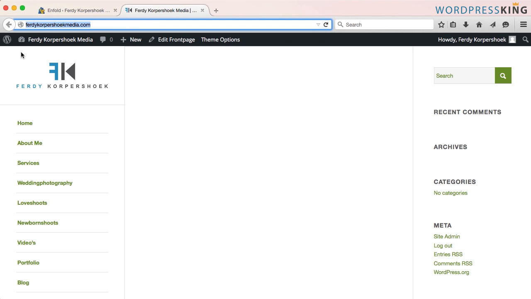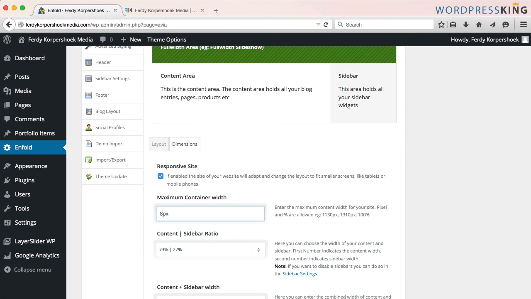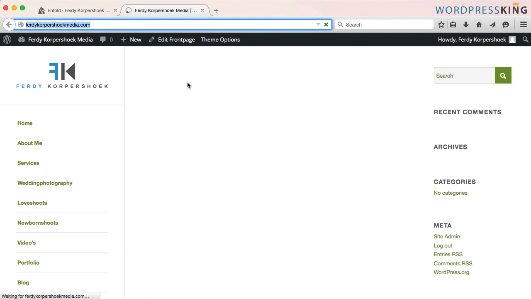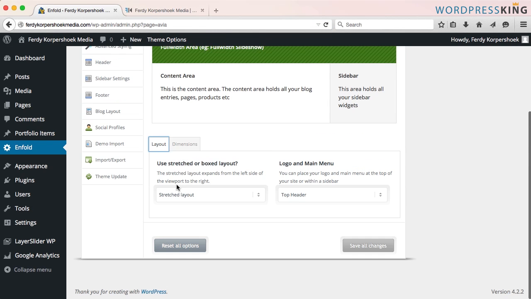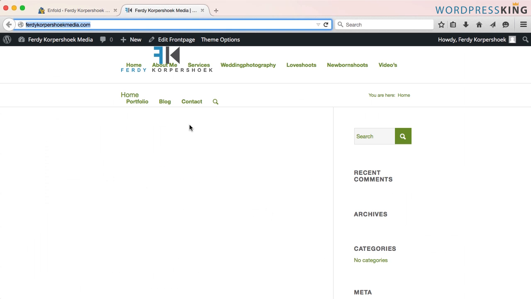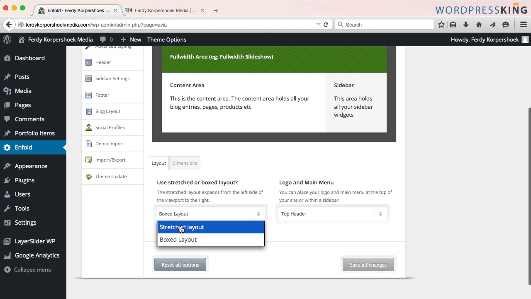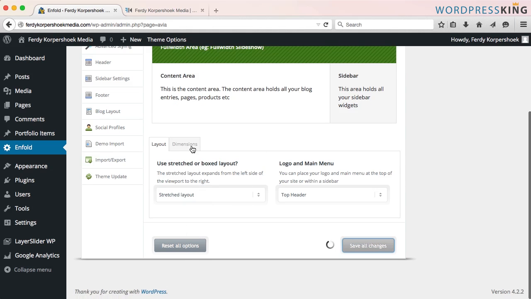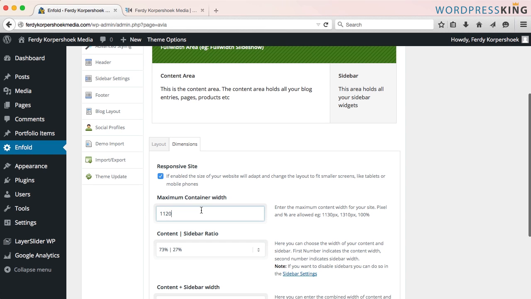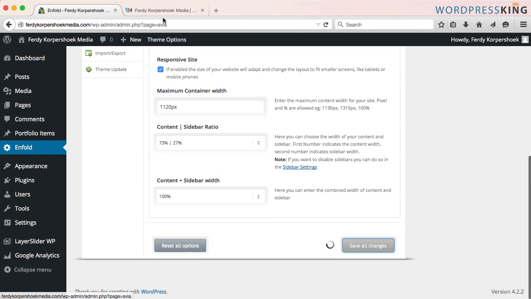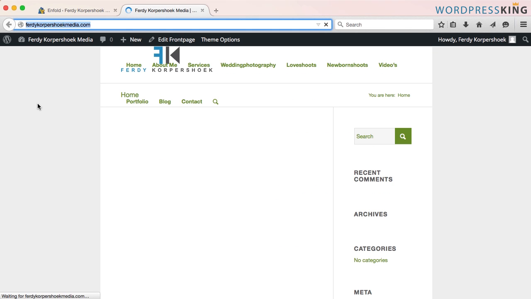Right now it's 1310 pixels wide, but we can make it smaller. So if I say 800 pixels, it's quite a small website. Here, like this. Not looking that good. And if I make it then a box layout, it's a box layout of 800 pixels wide. You see? Okay, let's make it a stretched layout. Save it. And let's make the dimensions. I like this one. 1120 pixels. Save all changes and renew the page.